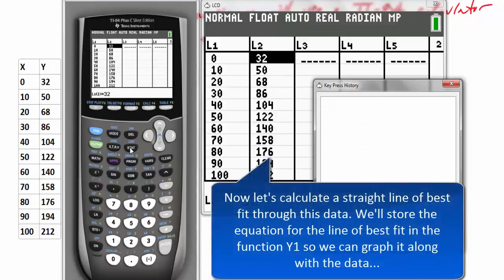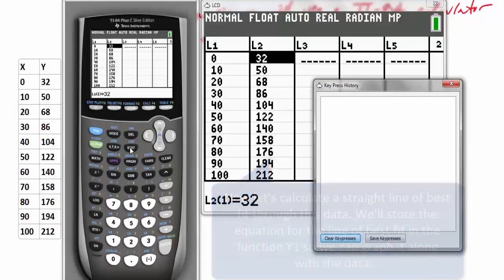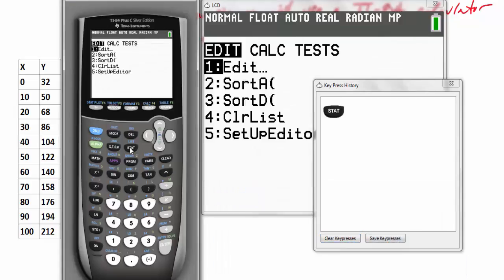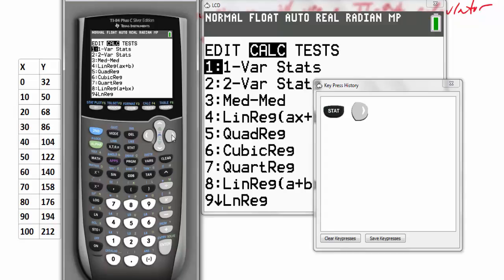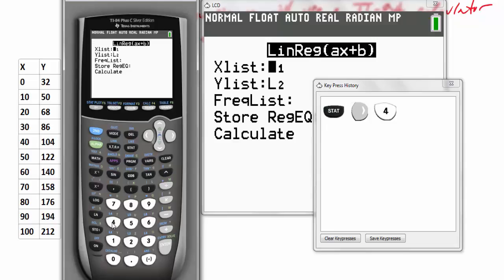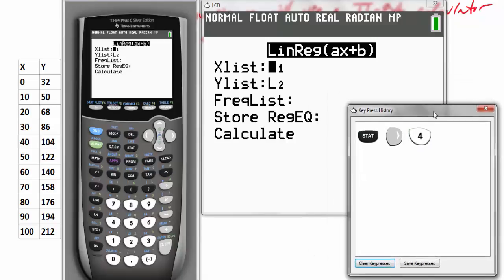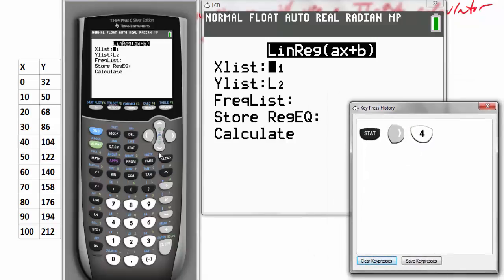So there it is. Now we're going to calculate a straight line of best fit through the data and store the equation of that line of best fit in the function Y1, so you can graph it along with the data. Let's see how to do that. Here we'll go to Stat, we'll press Calc, and then we'll go down and choose option number 4, which is LinReg, linear regression. We want a straight line through this data. So we'll get the X values in L1, the Y values in L2, just like they came up.